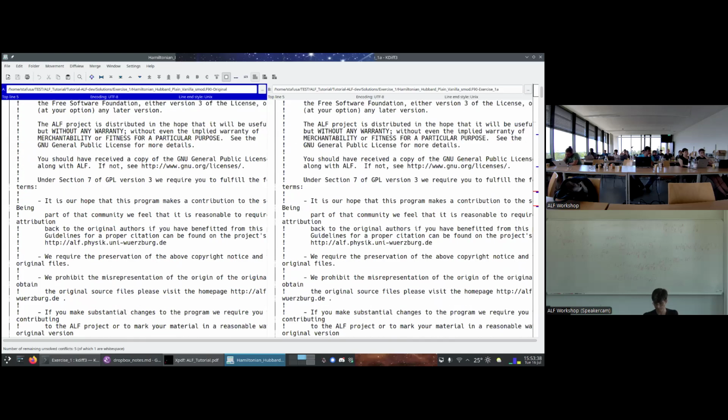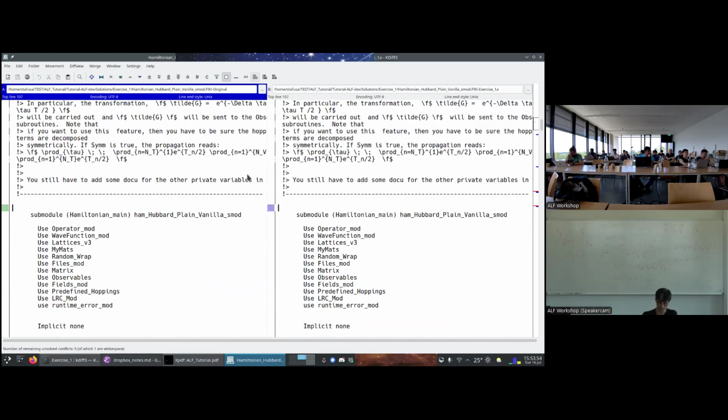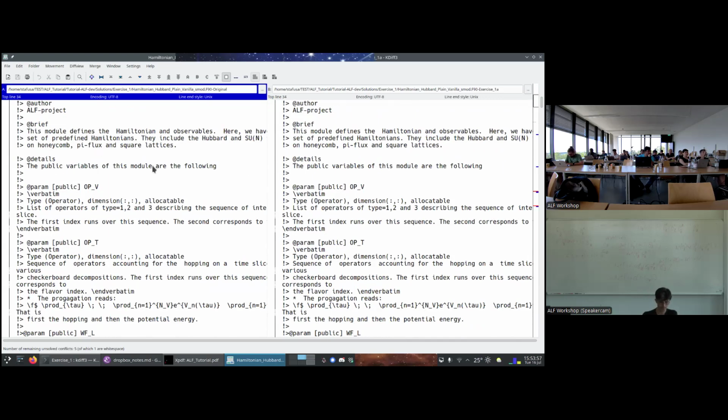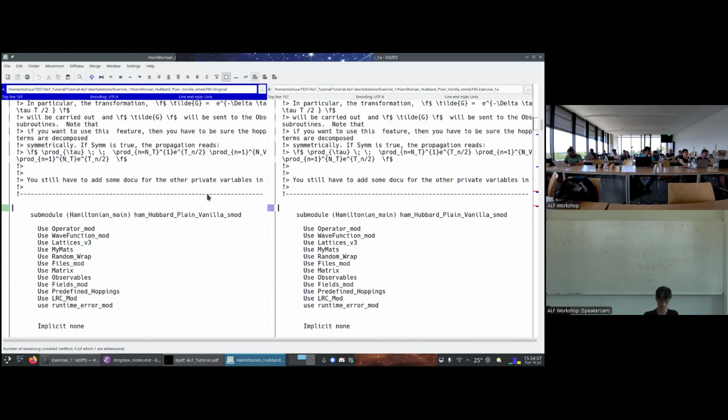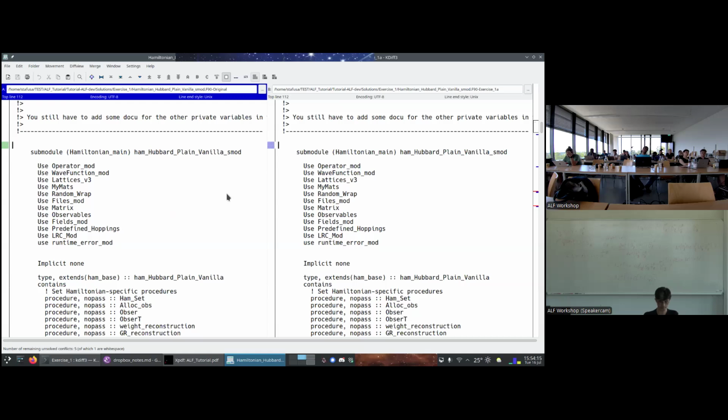This is the, so on the left we have the original, and on the right we have the modified Hamiltonian code. So this at the beginning is lots of comments, which allows us to have some automatically generated documentation, essentially describing the variables, not much more than that, and what it does. Submodules that are used here. Let's not care too much about that.